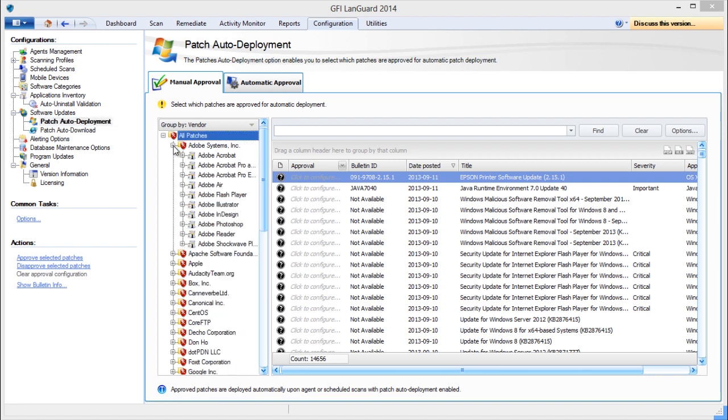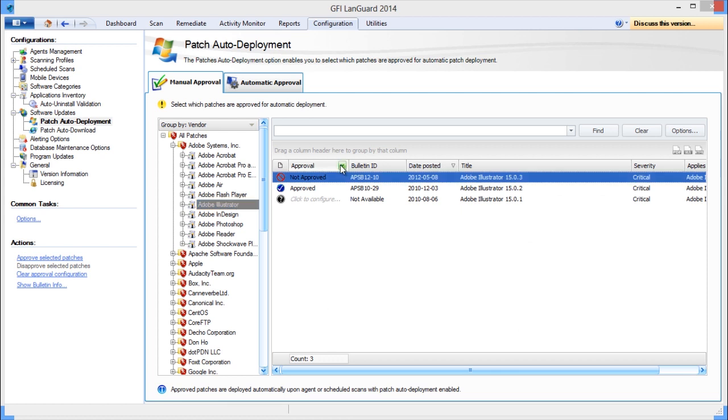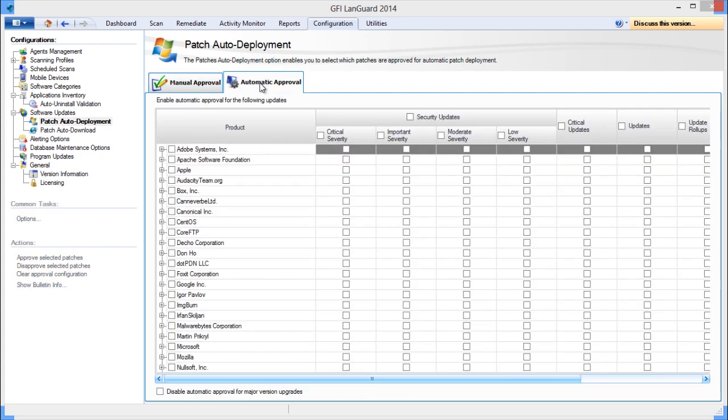You can approve each patch manually as it is released by the vendor, and after it was tested in your environment to make sure it will not have any negative impact. By default, you are notified by email when new patches are available. There's also the option to approve some patches automatically.